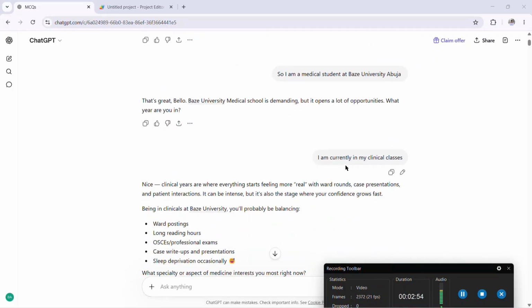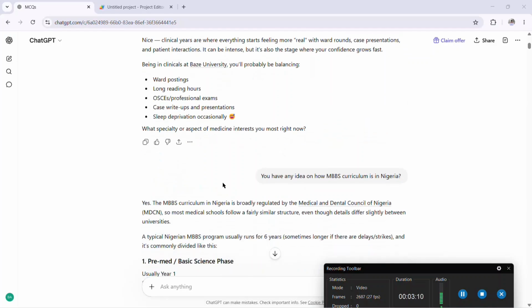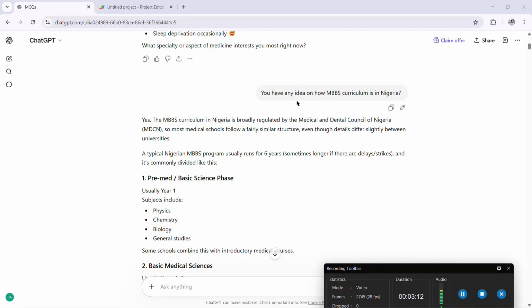I went on to tell the AI that I'm currently in my clinical classes so that it understands I'm more focused on clinical-based stuff. You see, the AI even told me about OSCEs, professional exams, case write-ups and presentations, and postings. AI understands what I mean by being in clinical. Then I asked the AI if it has any idea how the MBBS curriculum is in Nigeria, so that whatever I'm asking is based on the curriculum in Nigeria, because the curriculum in Nigeria is different from the curriculum in Europe, the US, the Middle East, so that AI understands I'm coming from Nigeria and I want a Nigeria-based curriculum.